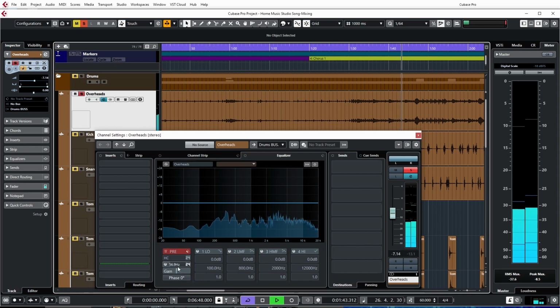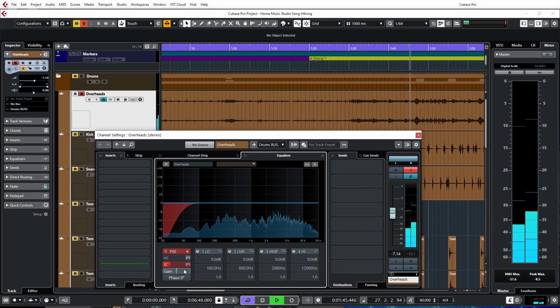All right, so what I'd start with is probably some filters. So we might turn a filter on. Just that. Now we don't really have any low end, so we can clean this up a bit. Get rid of some mud, that sort of thing.